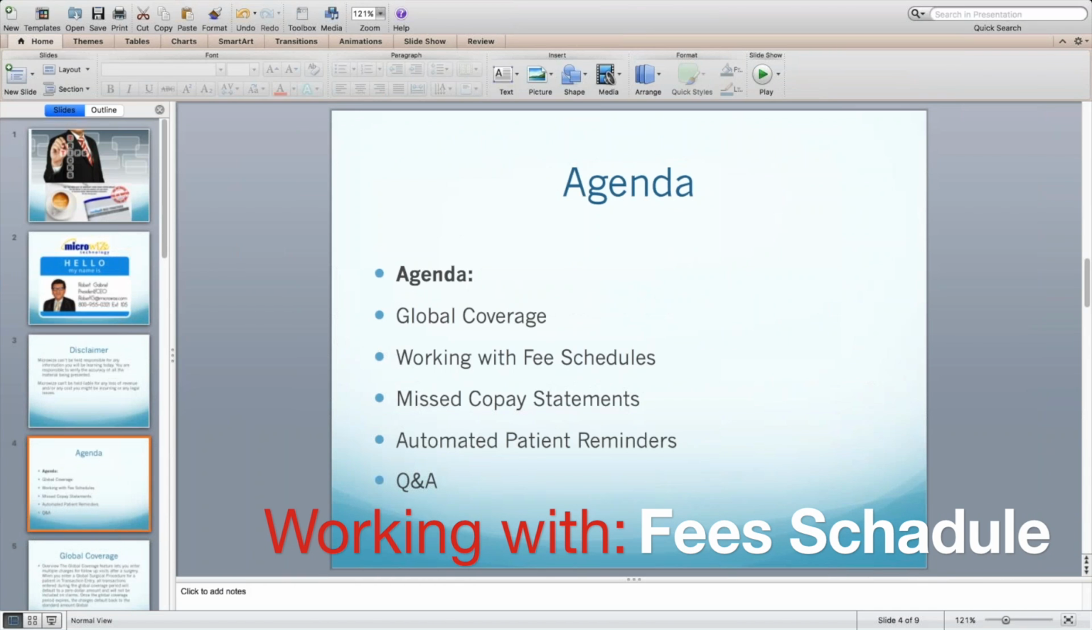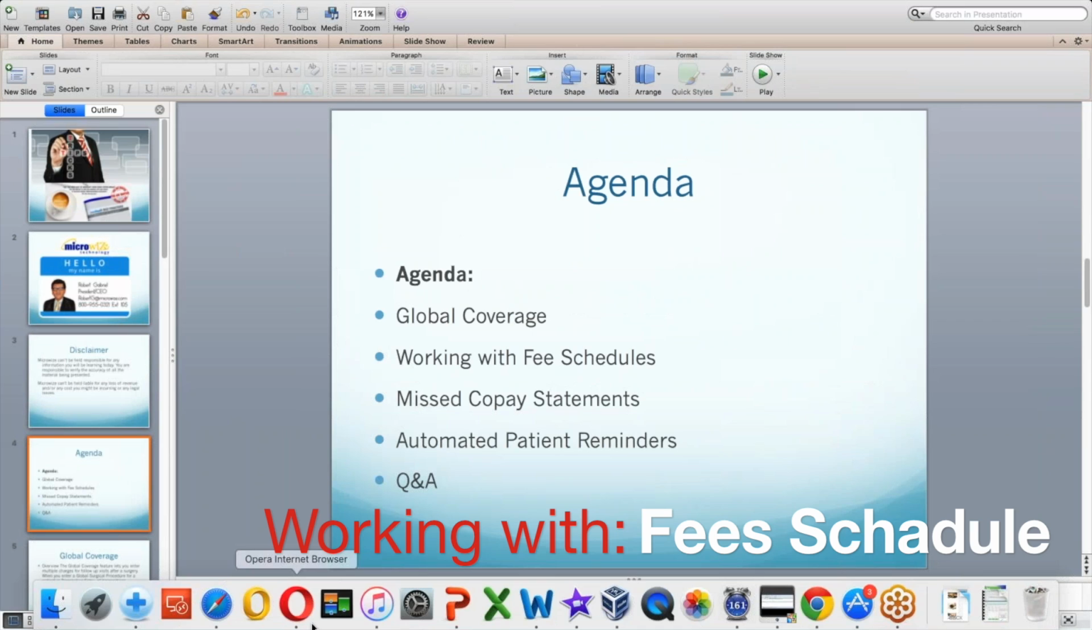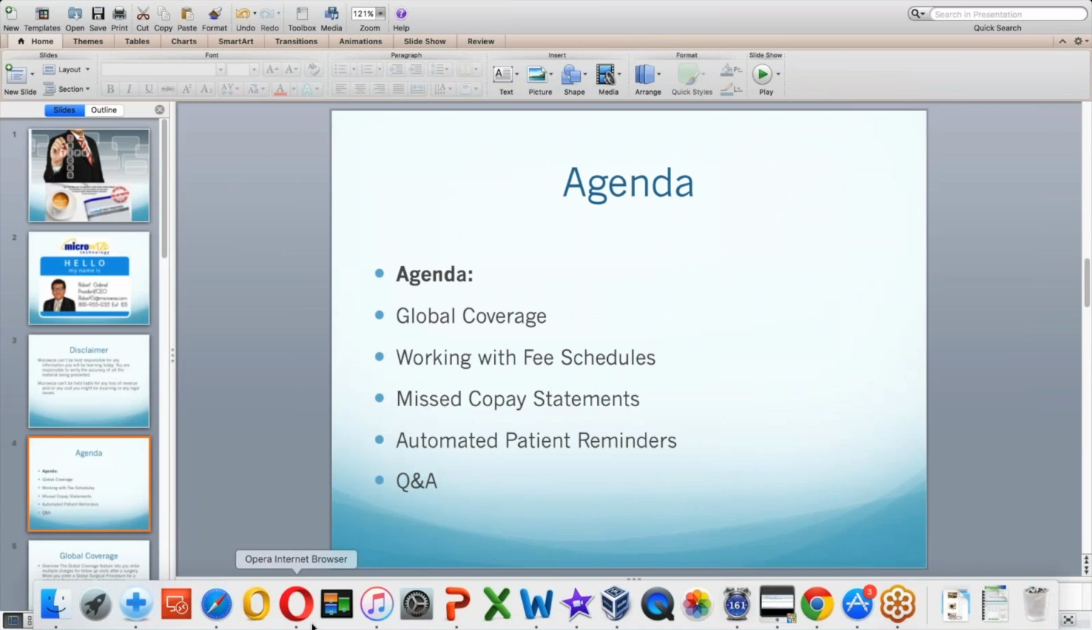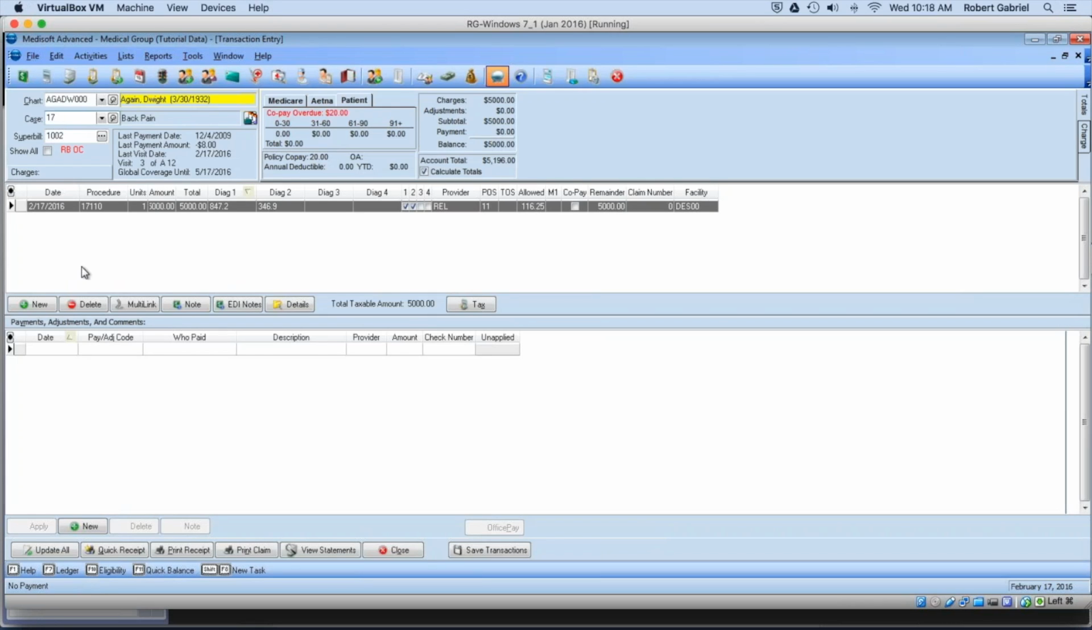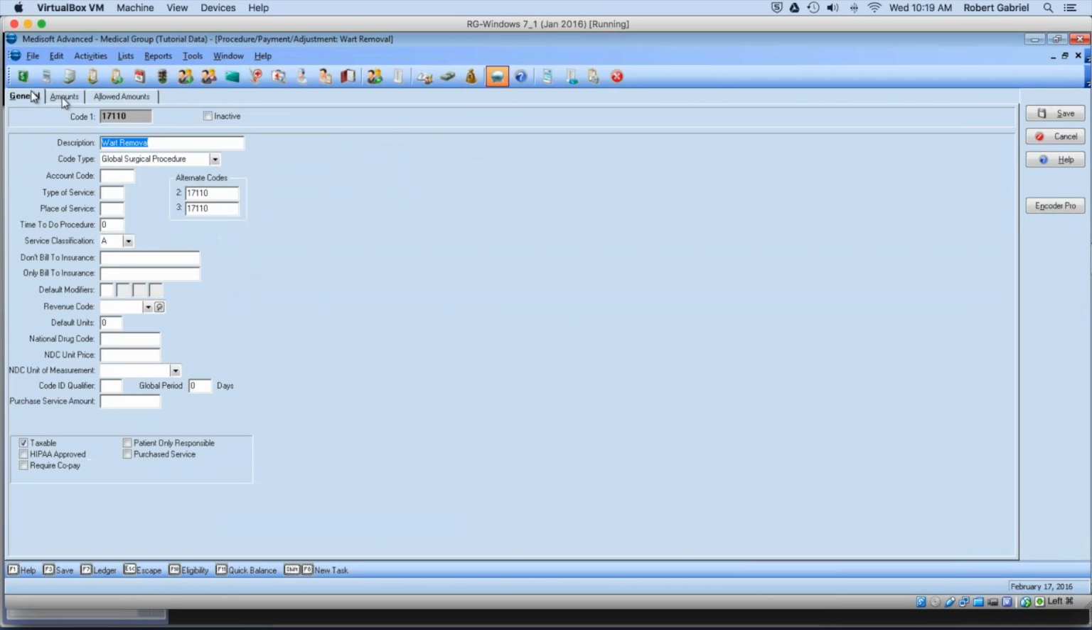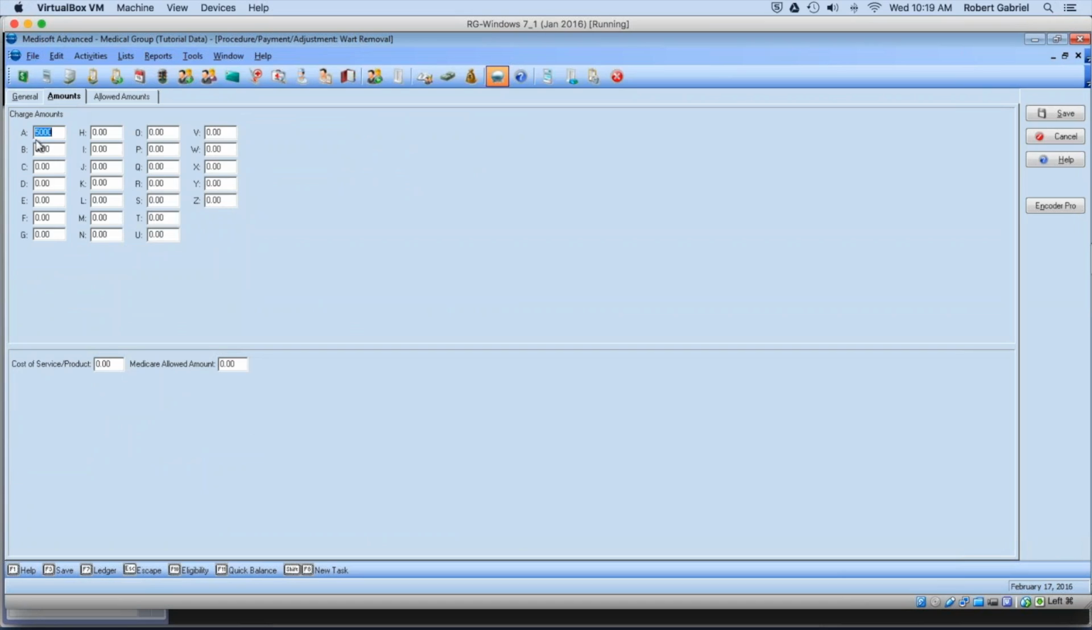Working with fee schedule. Medisoft has a basic, simple, elementary fee schedule, and that fee schedule is controlled by the procedure. So over here, on each CPT code, I have prices from A to Z. You can have a standard price, usually A, and let's say my C price is $400, and my M price, maybe I want to charge Medicare only $300.